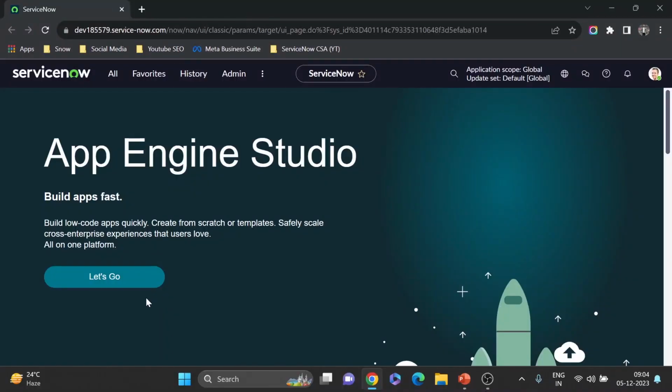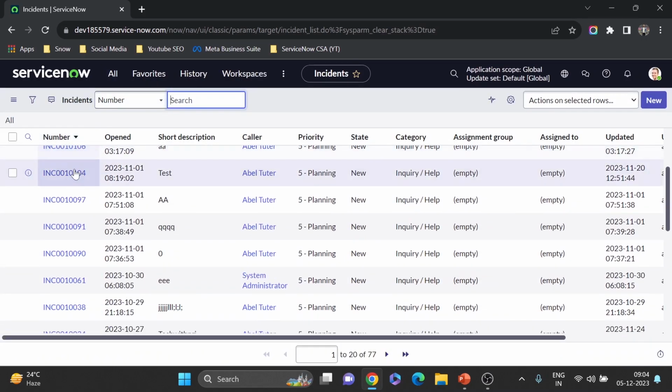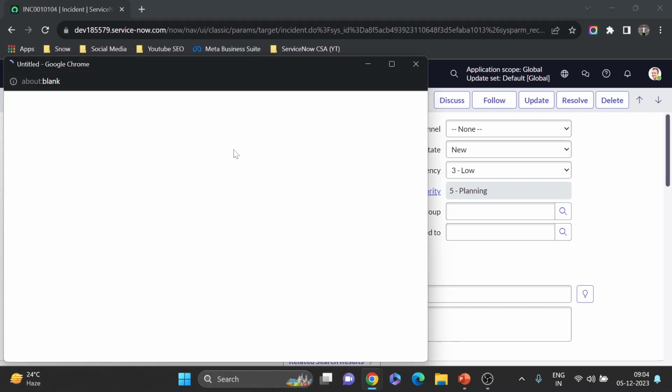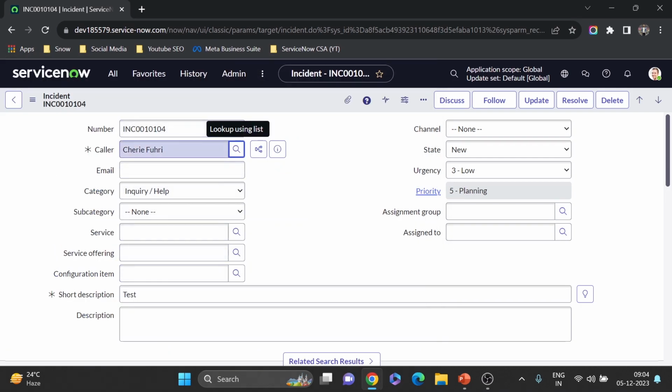Okay, so let's see. All right, so I'm in my personal developer instance. Quickly, I'm going to show you the incident. Let's open any incident so that I can show you. You can see we have created a field called email here. Whenever I change the caller, the email will come up in this field, right? So let's see how we can do that. First, let's understand what we need to do.